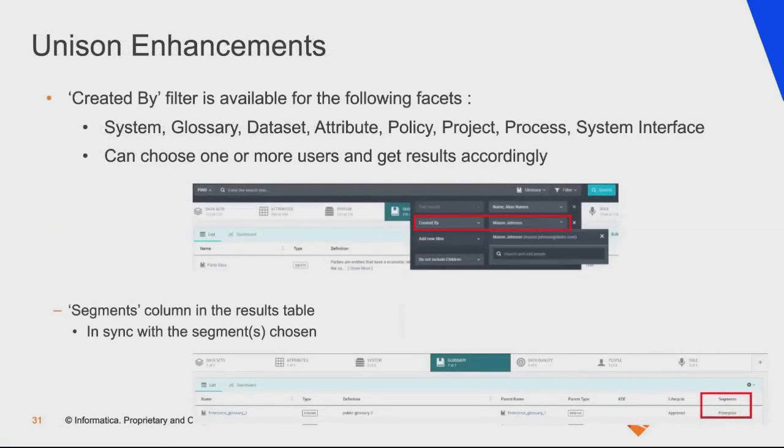We have also made a couple of improvements on the Unison search side of things. So the main one being the created by filter. So created by as a field was introduced for a number of those facets that are listed here in 6.3, but you could not filter on those. So now with 7.1, you will be able to apply a filter on created by.